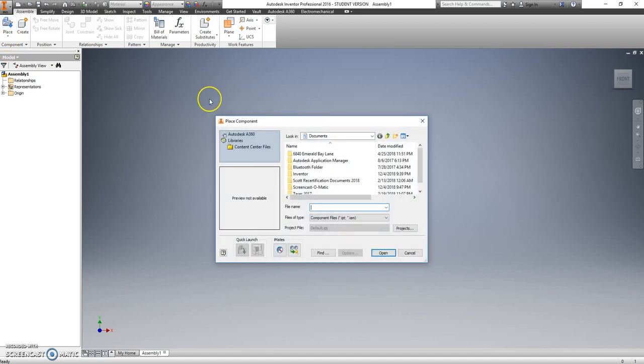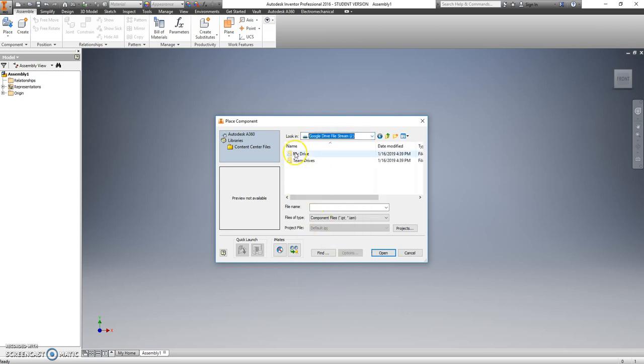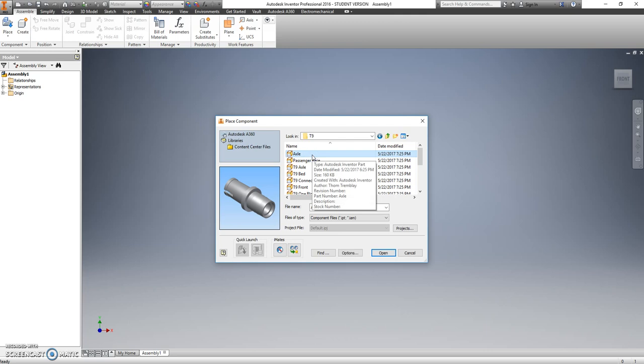you're going to go to Place, and as long as you're logged into Google Drive file stream, you can select Google as one of your actual drives here. So for me, I have it in my IED folder under assembly practice. And we're going to pull in a couple of things. So let's pull in the axle.